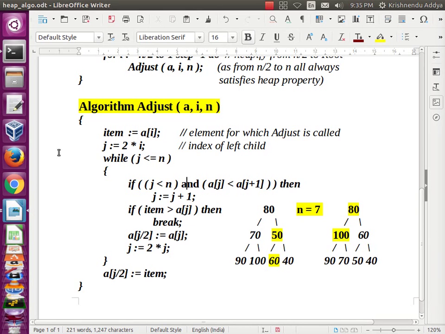Previously my j is 2 into i, that means the left child index. If we see that a[j], the left child, is less than or equal to a[j+1], the right child, that means the right child is greater than the left child, then we will increment the j index, because j will hold the index of the maximum value child. If the right child is the maximum value child, then j will be incremented to j plus 1, and it will keep the index of the right child.